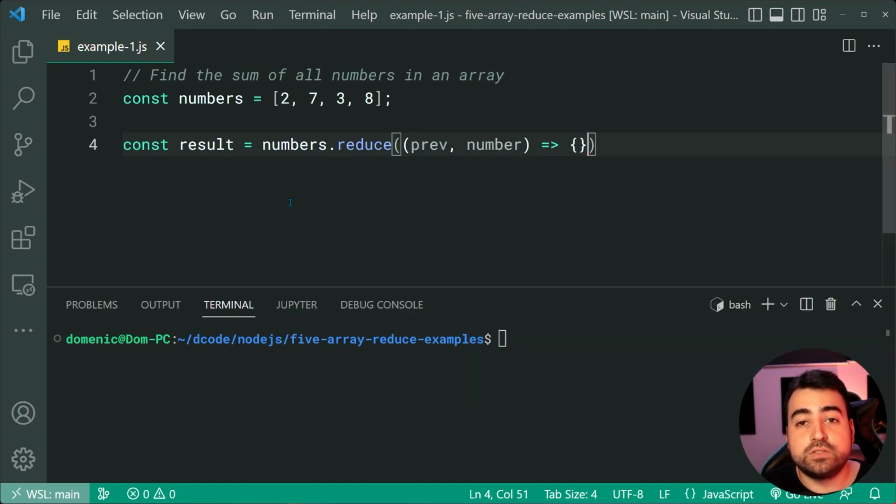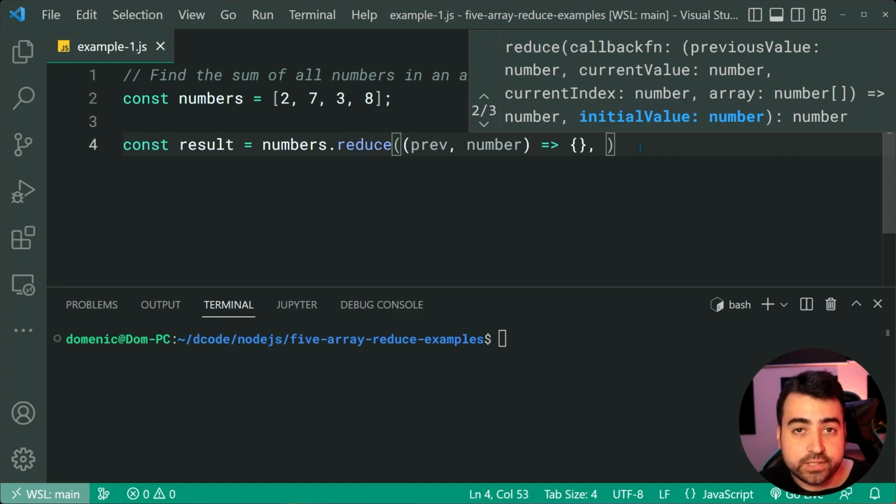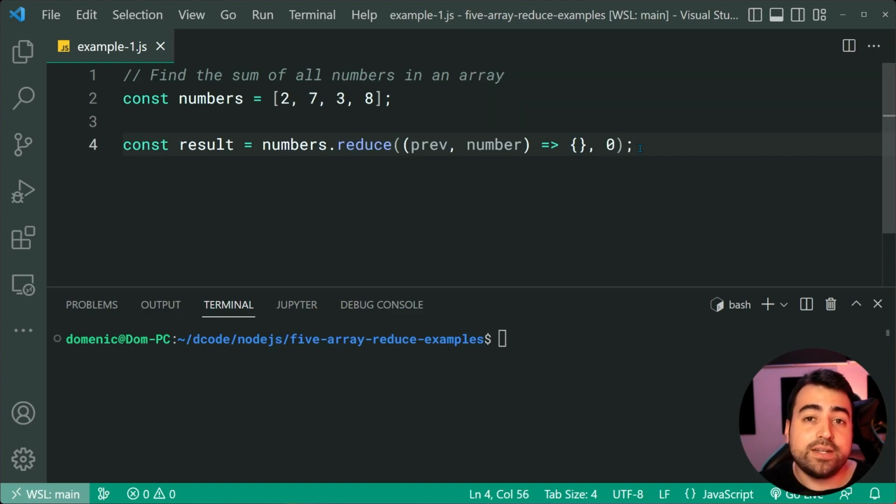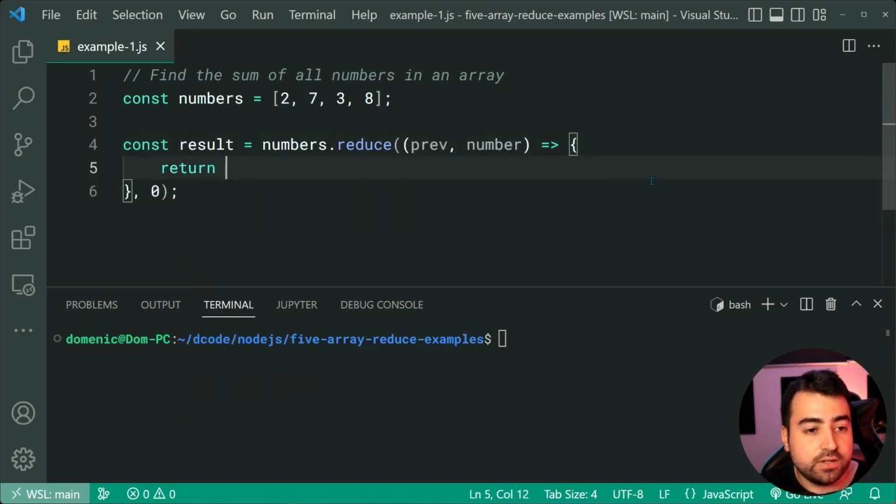And the return result of this function is going to be essentially what the previous value is the next time this function is executed, because this function here runs for every single number in this array. Like I said, more detail in my dedicated video, but the initial value for this operation is going to be a zero. We're going to start from zero and count up. Inside this function, we're going to return the previous value plus the number. So this here is the simplest example of using array reduce.